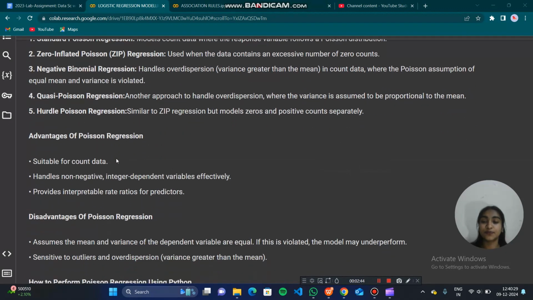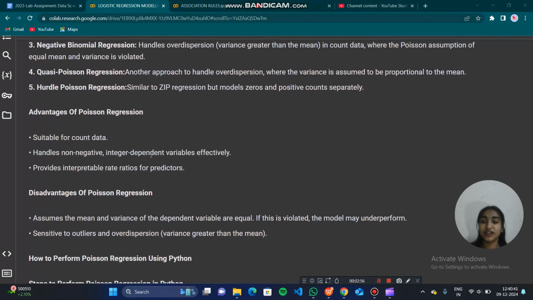Advantages of Poisson regression. Suitable for count data, handles non-negative integer dependent variables effectively, provides interpretable rate ratios for predictors. Disadvantages of Poisson regression. Assumes the mean and variance of the dependent variable are equal. If this is violated, the model may underperform. Sensitive to outliers and over-dispersion.